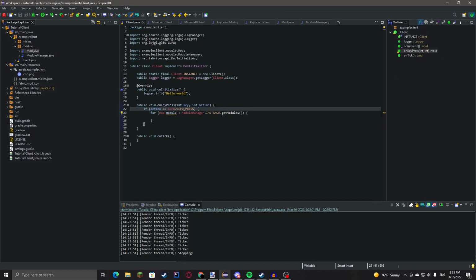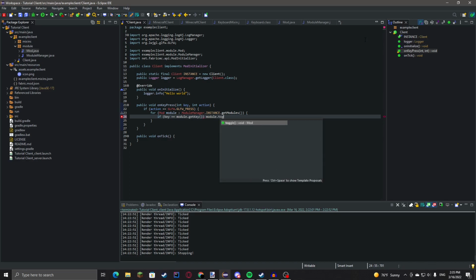Okay, so for mod out of ModuleManager.instance.getModules, we will say if key equals module.getKey, module.toggle. So if the key is the key that the module has been assigned, then we'll toggle the module.